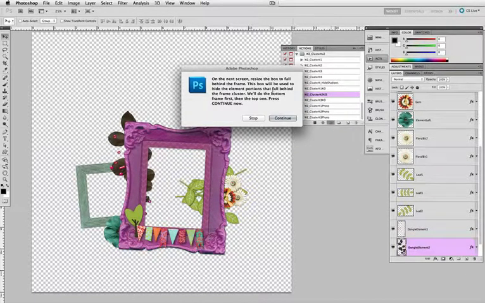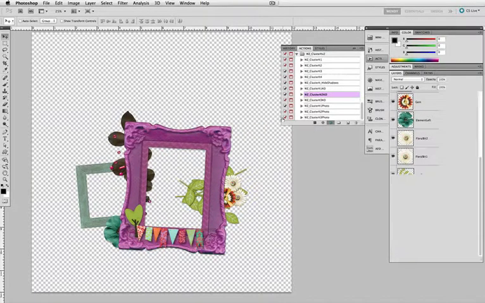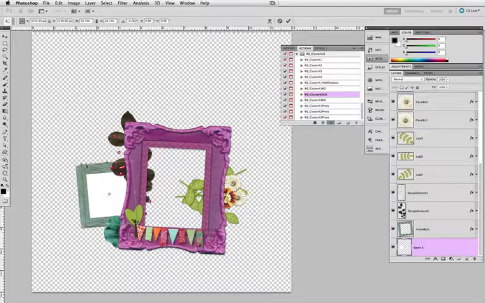We get a message that on the next screen we need to resize the box to hide that center frame area. So you'll see here pops up the box. We can just grab these corners and drag them around. We can rotate by clicking outside to get it right where we want it. It doesn't need to be exact, it just needs to loosely fall within that center frame area. And when you're done, press enter.